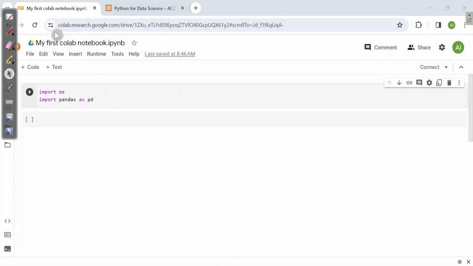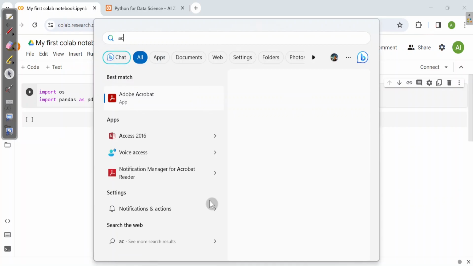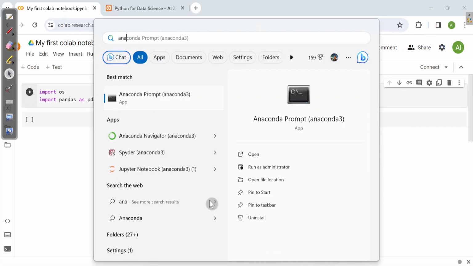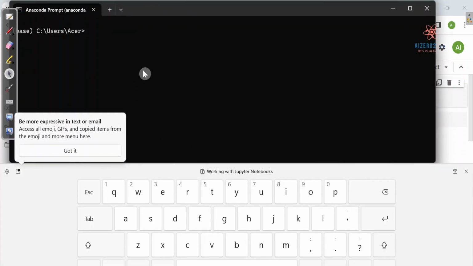This is the Colab Jupyter notebook. But for opening your own Jupyter Lab, you have to go to the start menu and search for Anaconda. Here I am opening Anaconda, and in Anaconda you can go to any folder where you want to create your project.